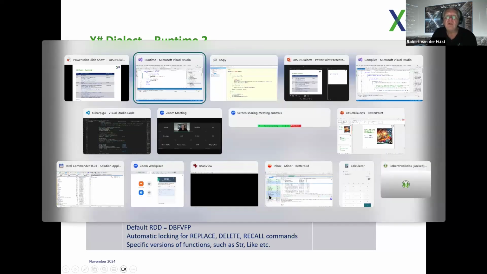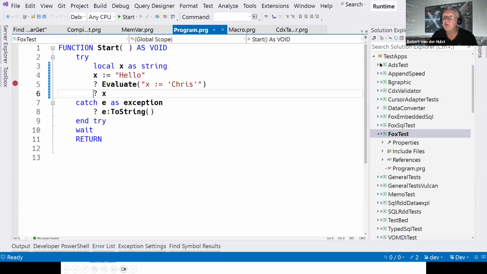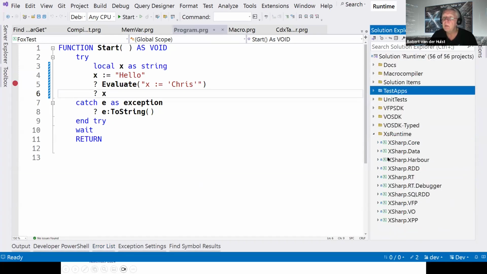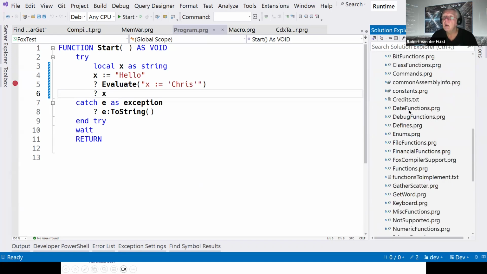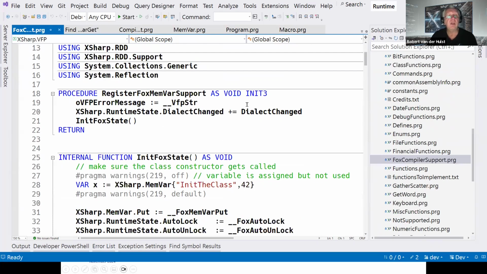And I want to show you what happens in the Fox Pro initialization code. In here, you will see an Init3 method. An init method is a method that's automatically called at startup, and it does something with error messages. It's not important right now. It monitors the dialect. If the dialect is changed, it calls a method here, and it initializes the Fox state.